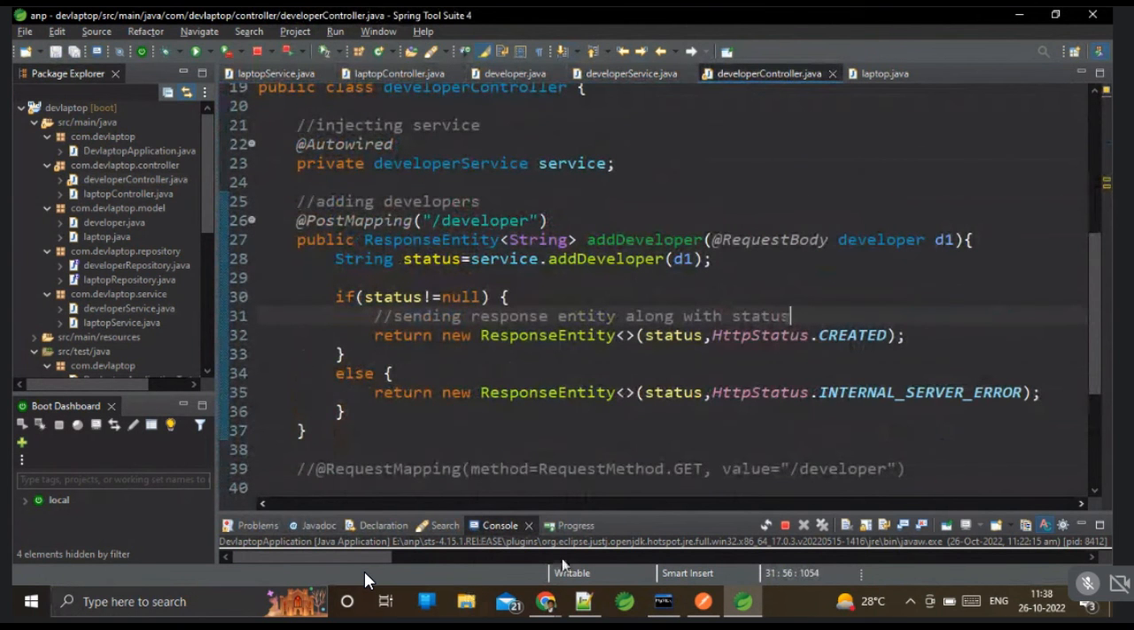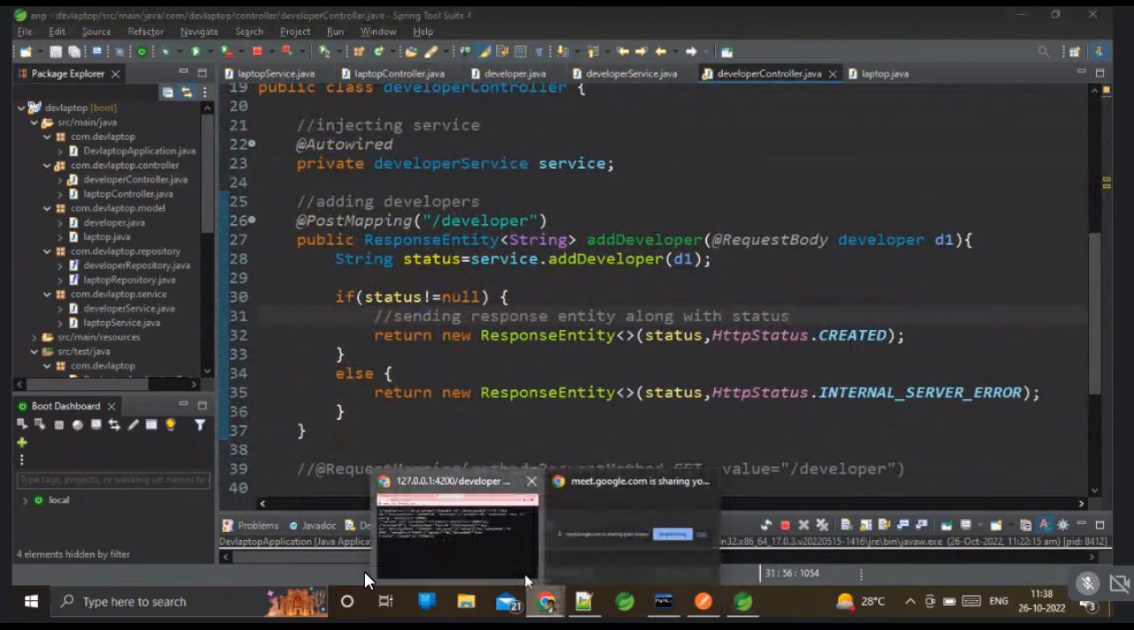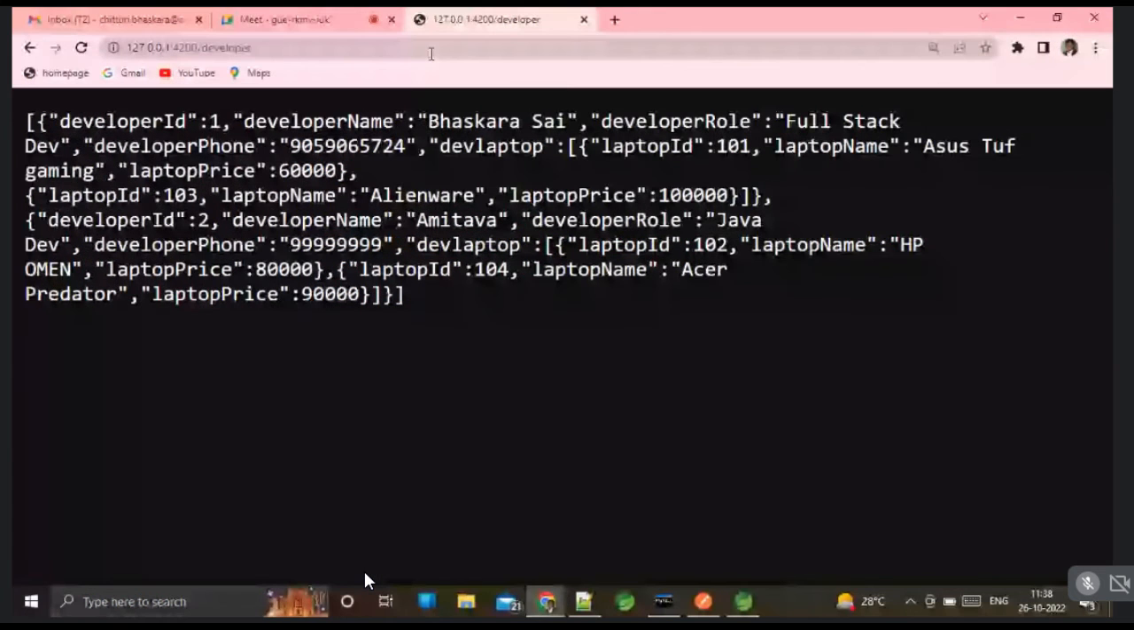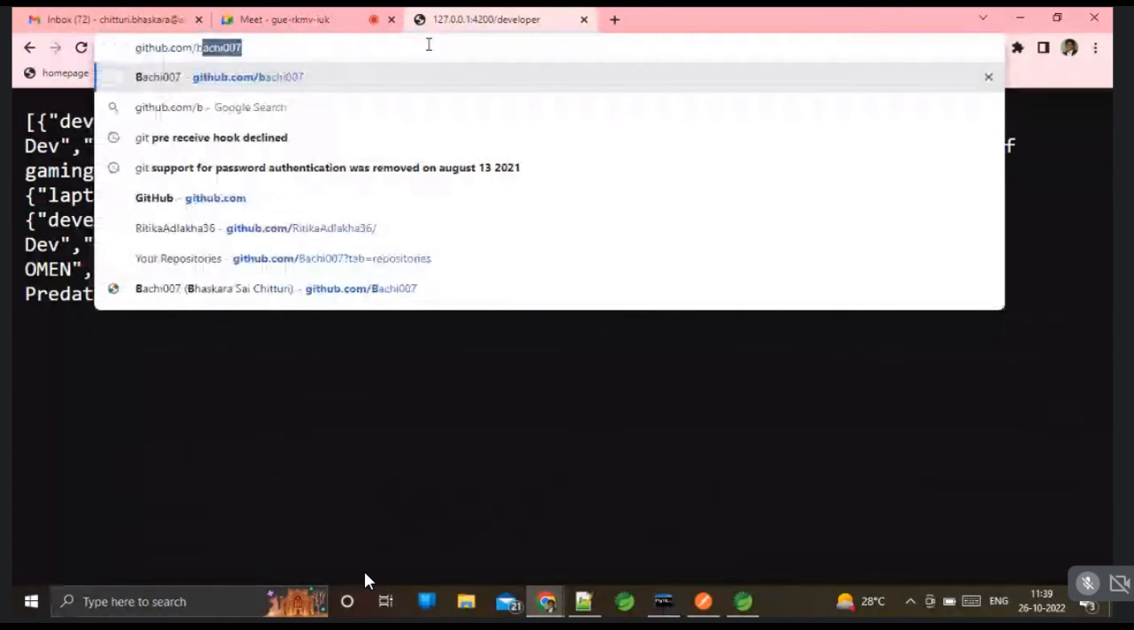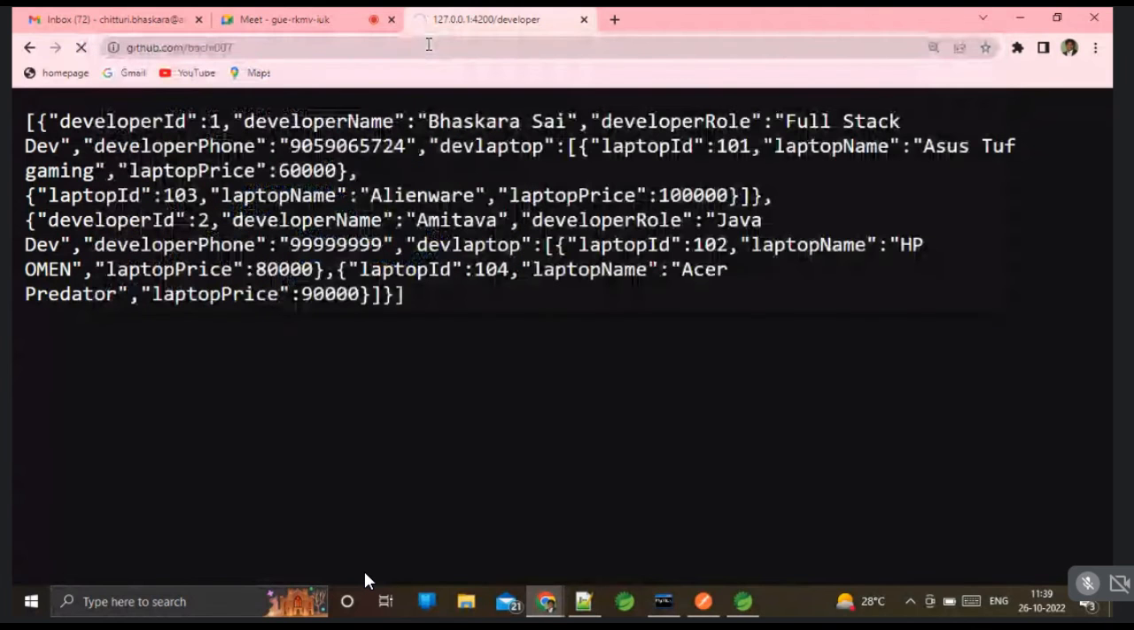I am uploading this particular project to GitHub so that everybody can see. Guys, please check the code. I'm sending it to everyone. Please review the code, and if you have any doubts, we can solve them.